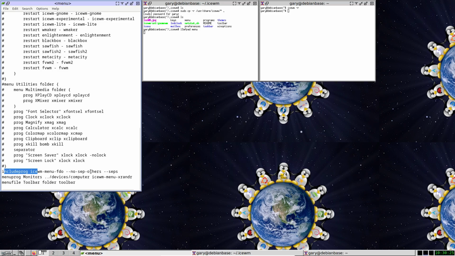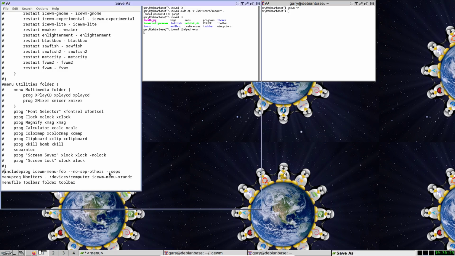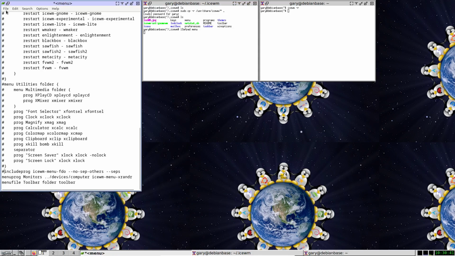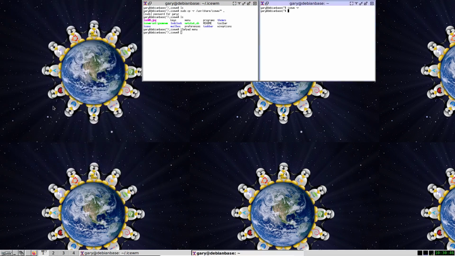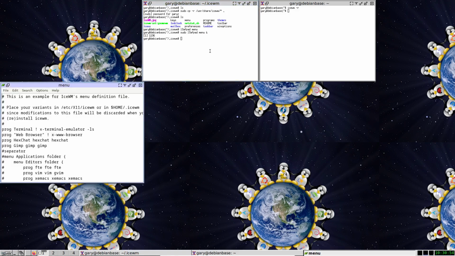So if I comment that out and save it, I need to open the file as sudo. So whilst we're here, we'll do sudo leafpad menu, and if you put an ampersand on it, it runs it in the background, so you get basically back to your terminal, so you don't actually need this window up here open anymore.